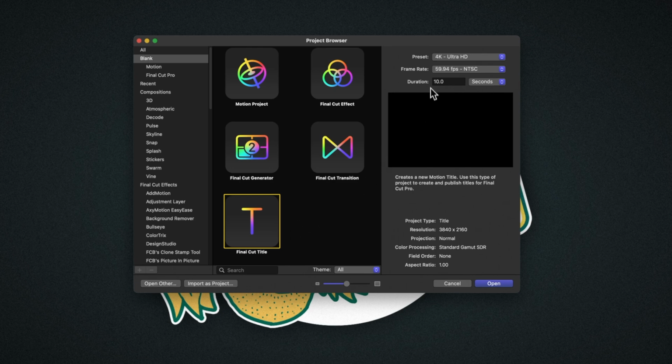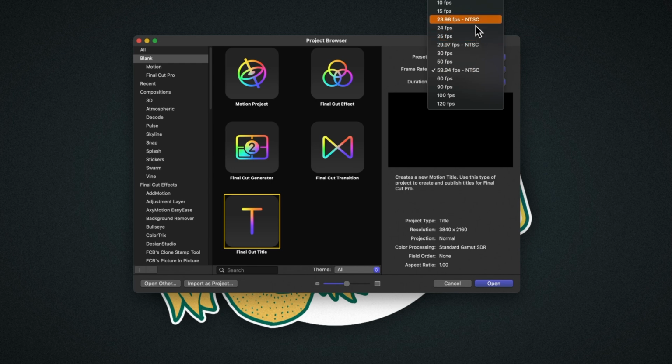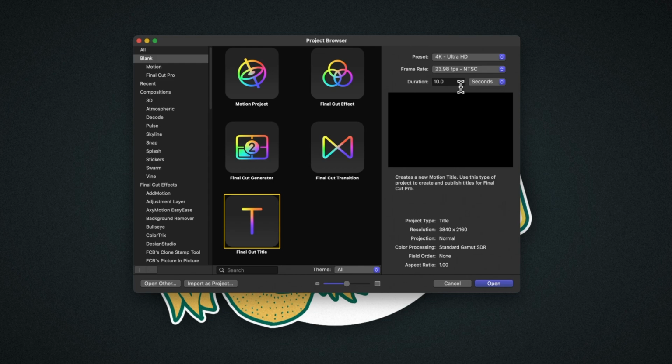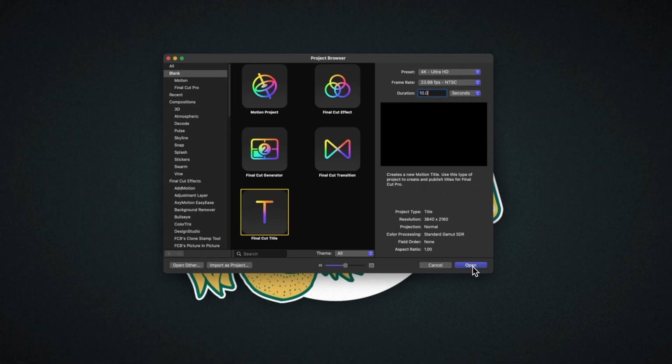In the top right corner, I'm going to set my frame rate as 23.98. You can set it to whatever you like to work with inside of Final Cut Pro. And I'm going to leave my duration at 10 seconds. From there, we can push open.